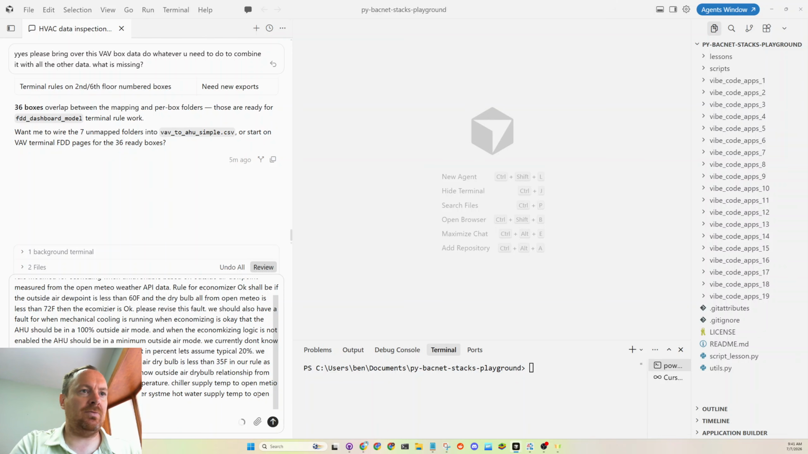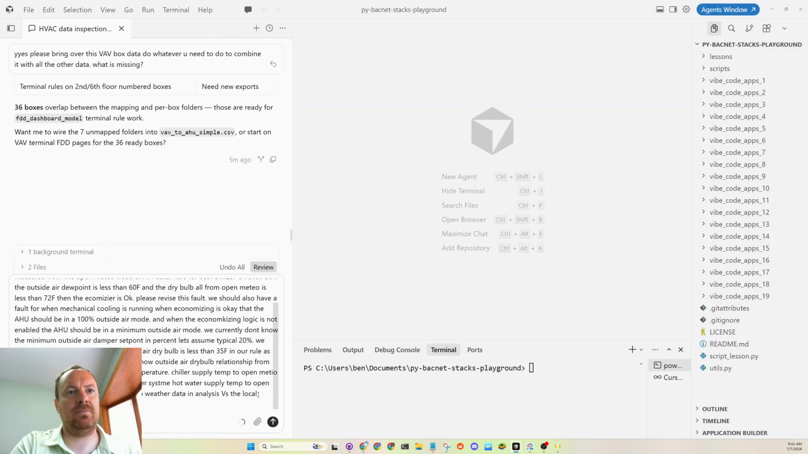I should say, always use Open-FDD web weather data in analysis versus the local sensor. I think I'm going to stop it after this, guys, and then I'll probably work with it for maybe another hour and make the next video. Okay, so where are we?